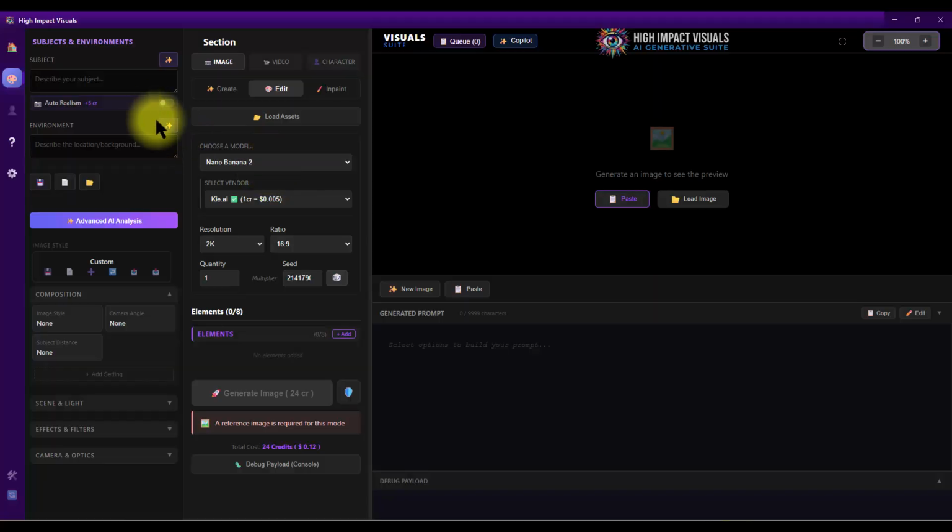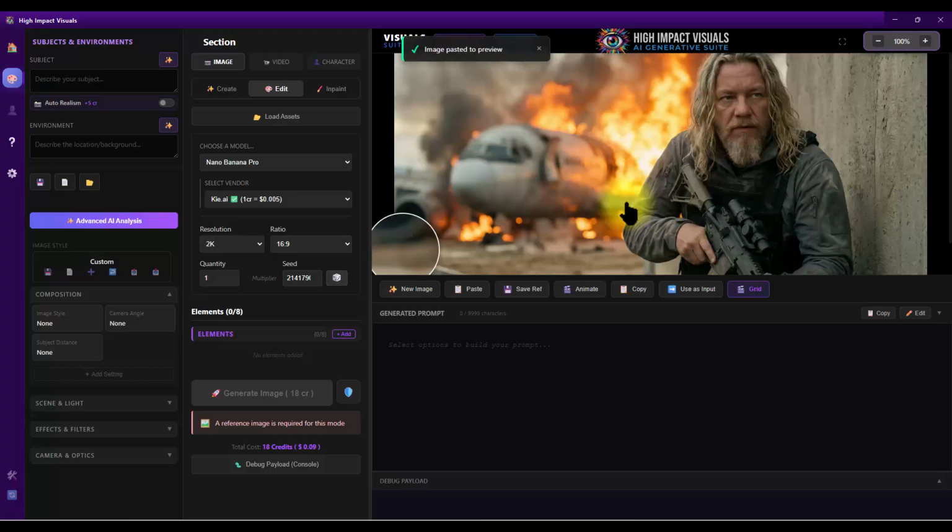That's it for multi-view. Now let's take a look at storyboard. To get started, the first thing you should do, so you don't forget later, is select the generation model. I recommend using Nano Banana Pro. Then you need an initial image. I'll use one I generated in a previous video and paste it here. This will be the starting point for the entire story.